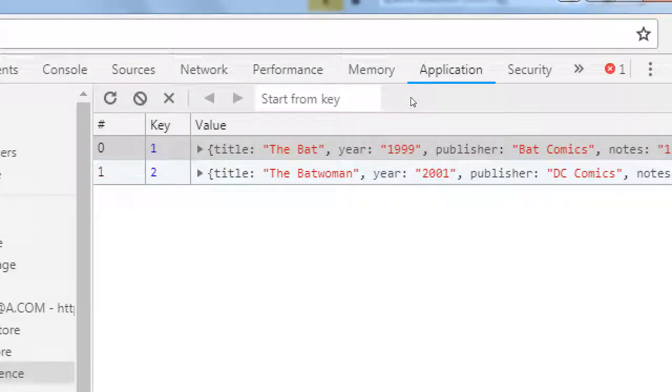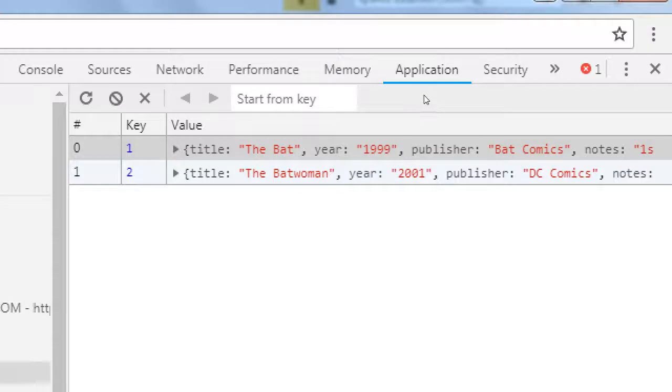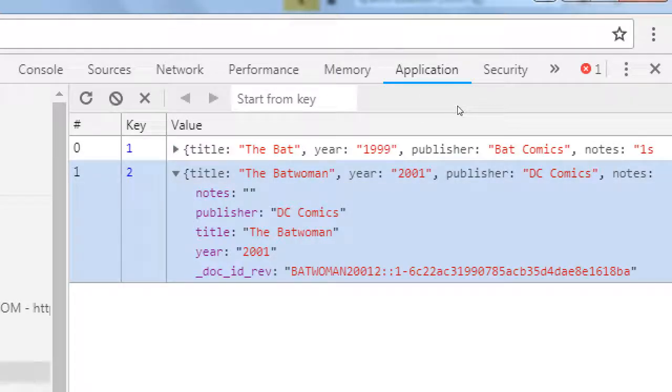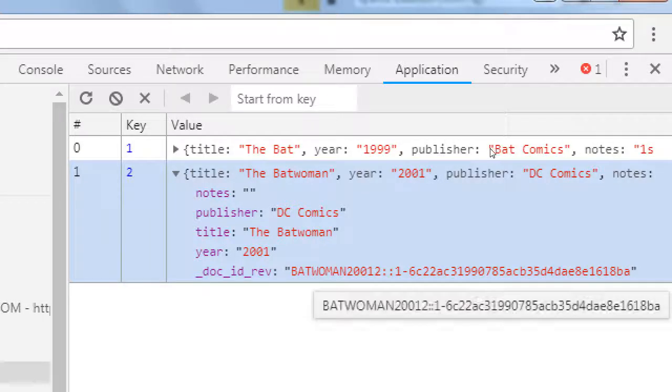I've got two things in my database now. The zeroth item, the first item, key 1, key 2. The second thing I've added is here. Notes was nothing. I didn't type anything in the notes. Publisher I did, title I did, year. So then the unique ID is Batwoman 2001 number 2.